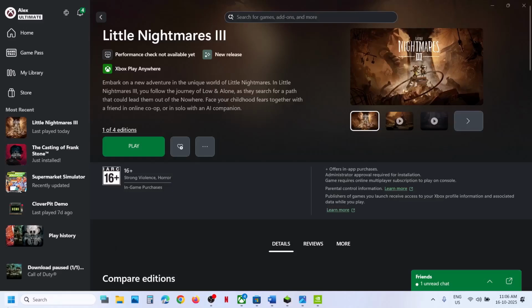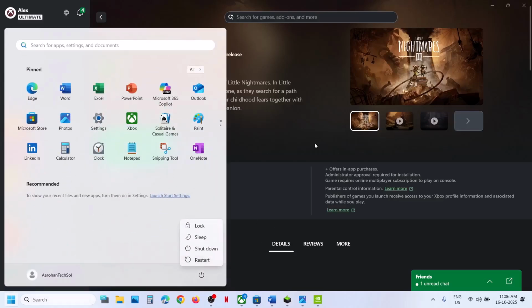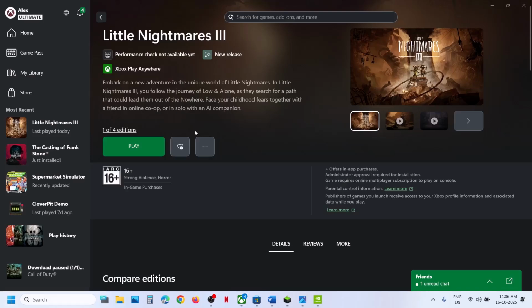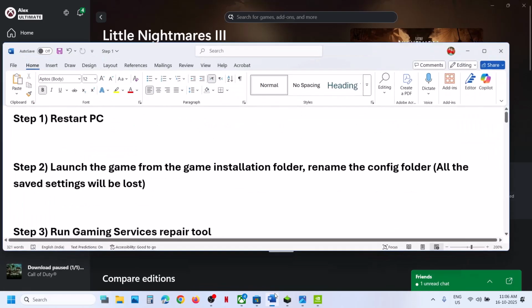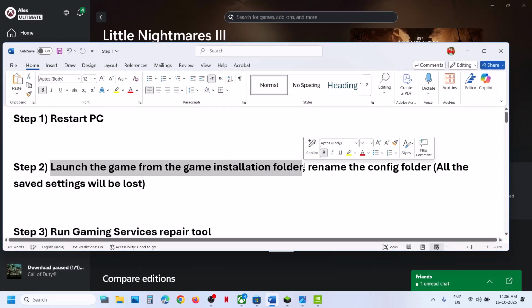Now the first step is to restart your computer. Simply restart your computer once, and after the system restart you can launch the game and then check. If that does not work, the next step is to launch the game from the game installation folder.